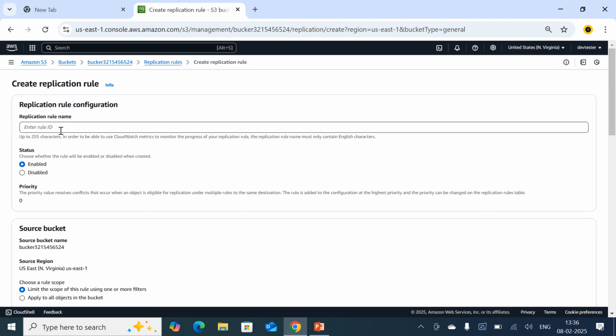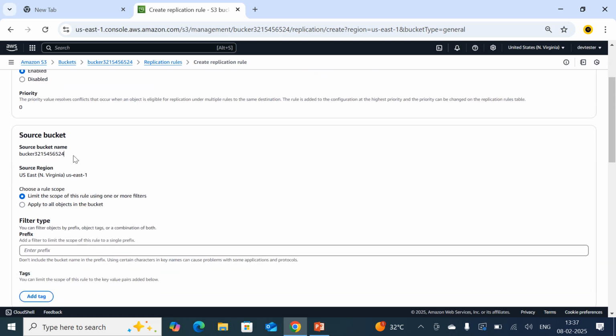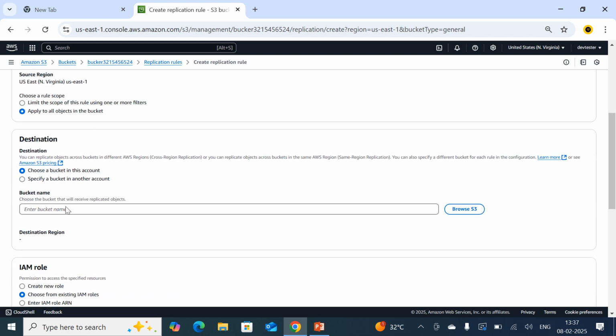So here the replication rule name is something, rule 1. So enable, and which bucket? I had this bucket in my account, and apply to all the objects in this bucket. Suppose if you want to limit the scope of the rule, you can use the first thing. Whatever objects you had uploaded into the bucket, those will be replicated in another bucket. So here, destination, choose a bucket in this account or specify a bucket in another account. Means if you want to replicate the data in the same account or in a different AWS account, both possibilities we have.